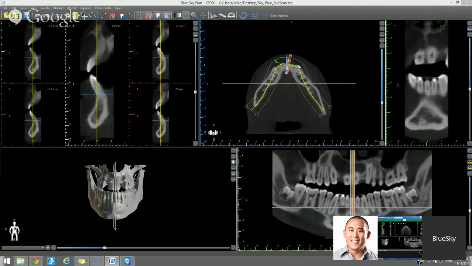Now I'm going to run through the different views very quickly just so you know what they are, and then we're going to go into each one in detail after that. What we're looking at in the bottom right is our panoramic view. It's showing us vertical slices of the patient. We're able to move that buccolingual, and we'll get into that functionality soon.